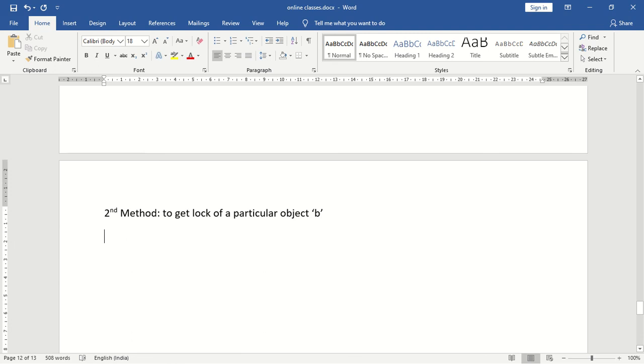So what is the second approach? The second approach is to get a lock of a particular object B. So how to declare a synchronized block? Using which keyword? Using the synchronized keyword. That is synchronized, followed by, I want to get a lock of which object? I want to get a lock of object B. So B. Next, I should open the brackets.